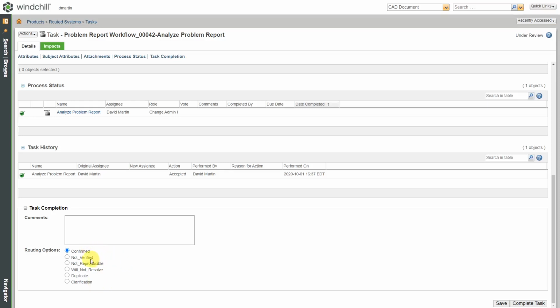You can confirm it. You can say it's not verified. That does happen. Sometimes someone will report something and you just can't duplicate it, not reproducible. Sometimes you decide that you won't do something. Sometimes you might get the same problem report from multiple different people, so you might report it as a duplicate or send it back for further clarification. Sometimes people write the problem reports and you just don't understand what they're saying. But in this particular situation, let's say I confirm it. You can write other additional comments on this, like, for example, we'll create change request.